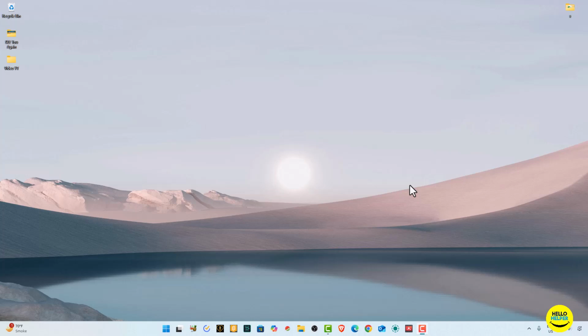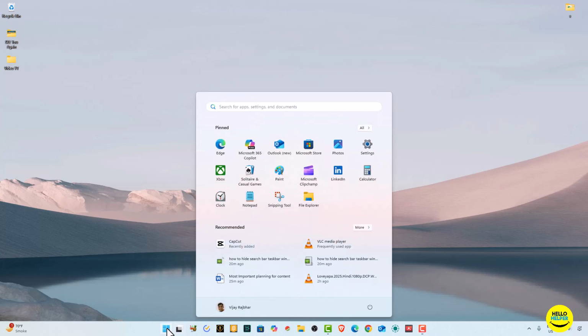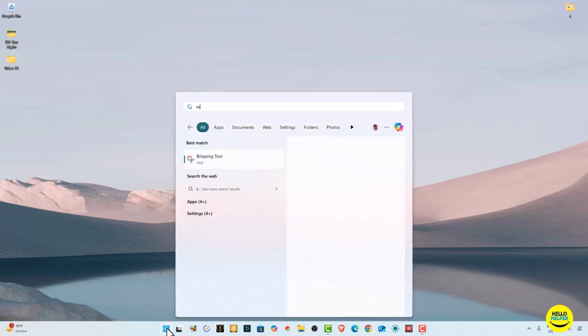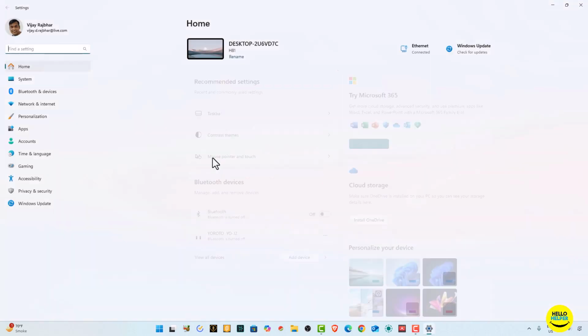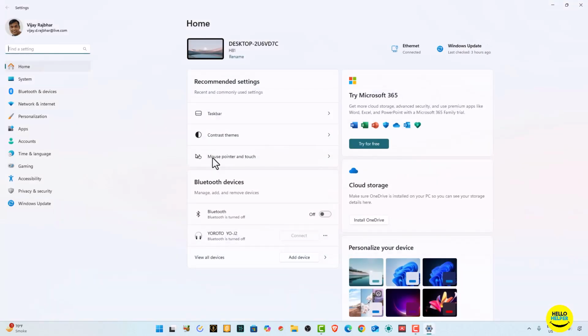Now the second method. I'm going to show you how you can customize the search bar in the taskbar of Windows 11. So here we are going to click on the start button. Now we are going to search settings. So friend, here you can see that this is the settings page. You simply click on it and here you can see that my settings page is open now.